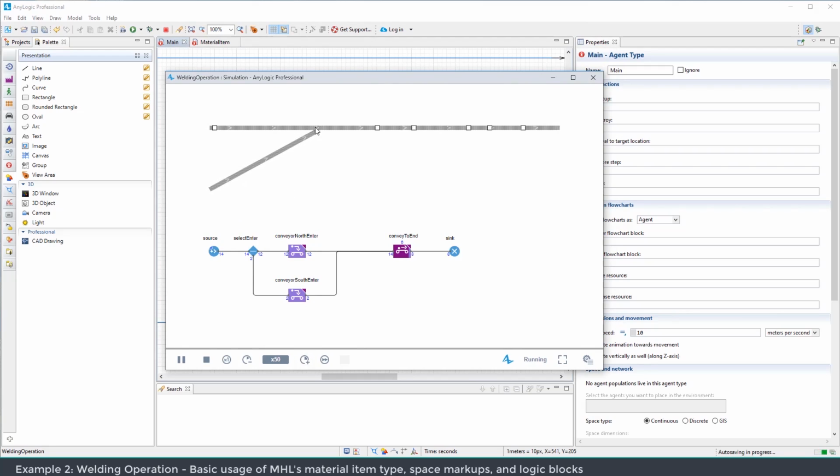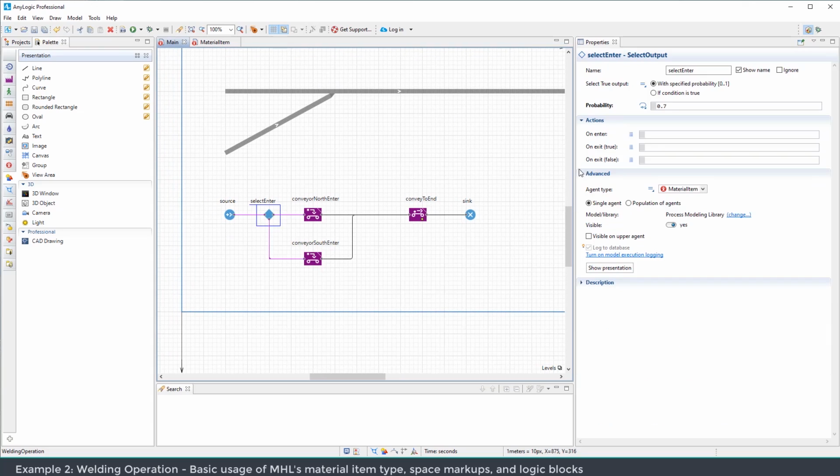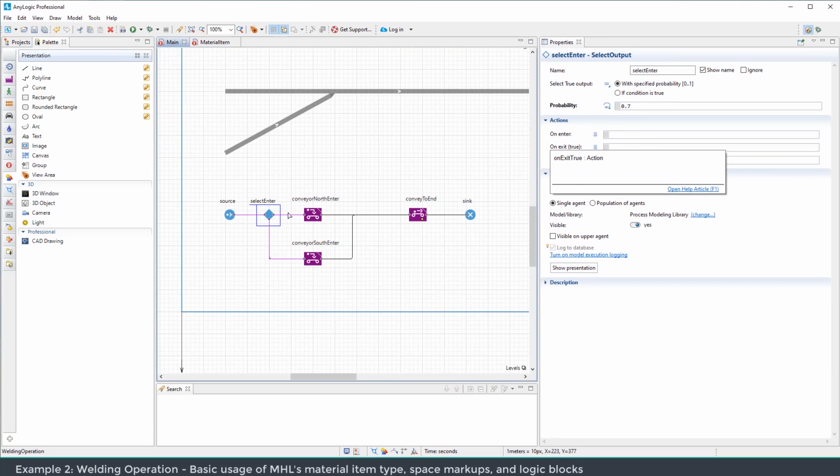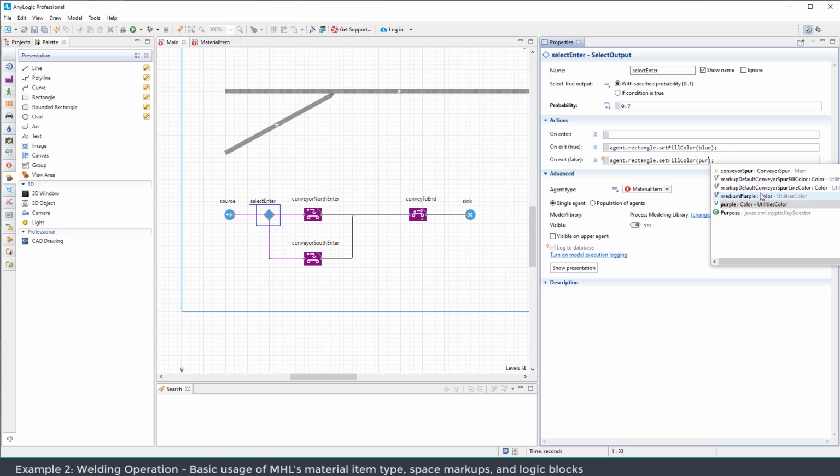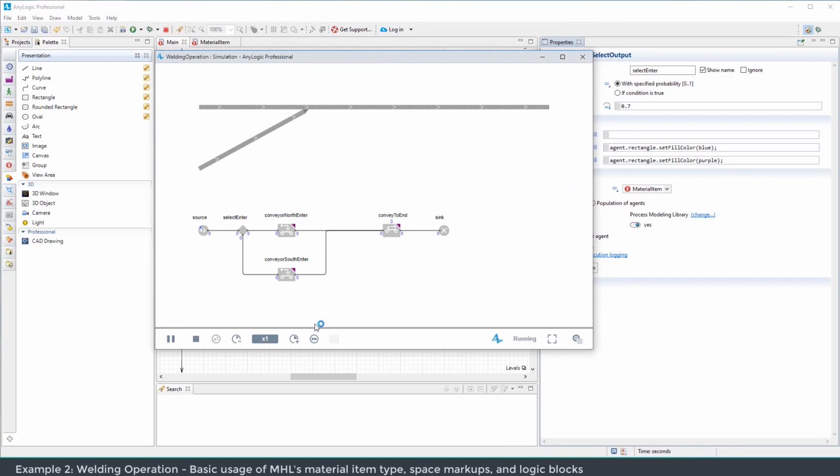To distinguish between the items that enter the model from each entrance, we can add a code snippet to change the color when items exit the Select Enter block. I'll set the fill color of items entering from the main conveyor to blue and the ones that enter from the south conveyor to purple. Now we can run the model and see its effect.